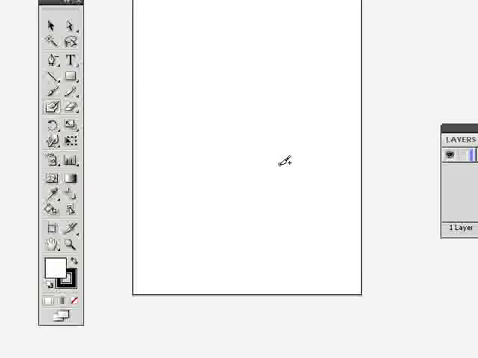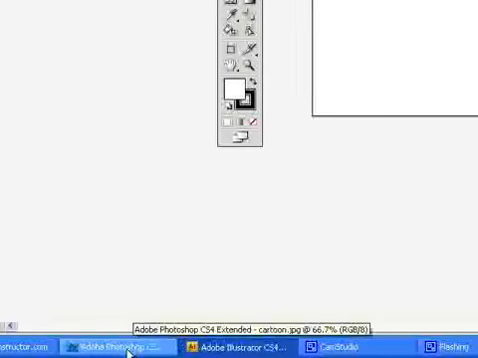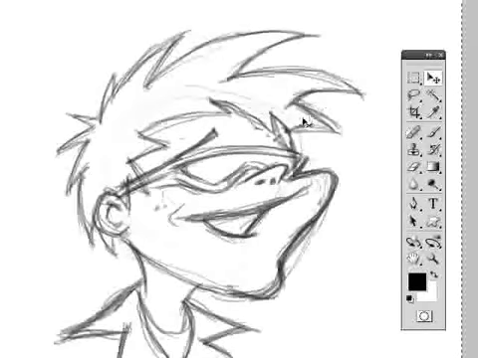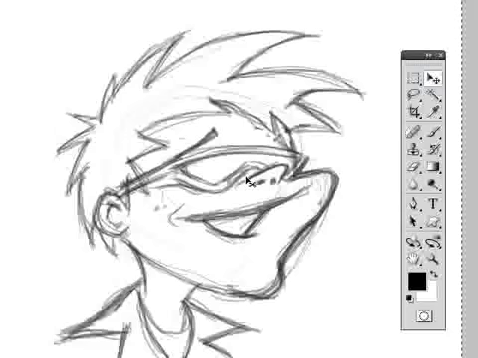And I'm going to go to Photoshop where I did my sketch. And here's my sketch in Photoshop. Man, is it rough. And it's okay that it's rough because we're going to clean it up in Illustrator to make it look really sharp and graphic.